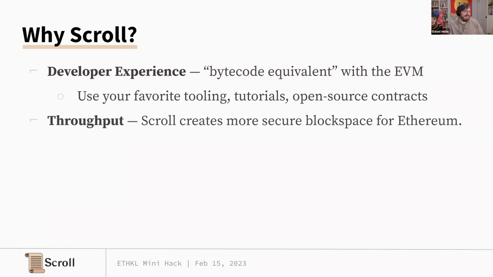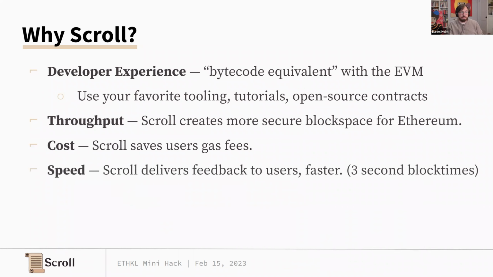which is a great thing for a hackathon. All right, so why else? Compared to layer one, we have a lot more throughput. We are creating more secure block space for Ethereum, which is going to save users gas fees. We want to bring down these costs so that we can onboard the next generation of users and developers into the Ethereum ecosystem. And lastly, one exciting thing is because of this architecture, we actually can reduce the time between blocks by quite a bit.